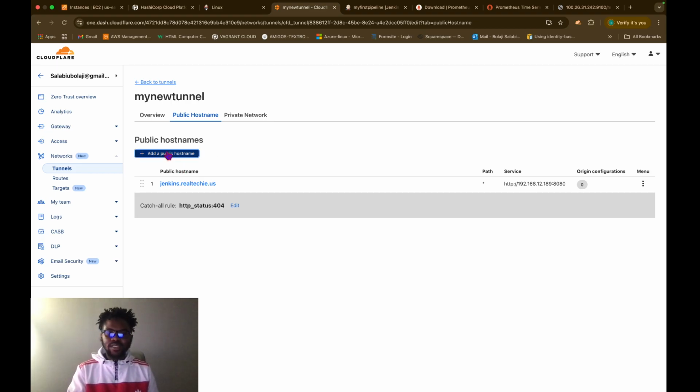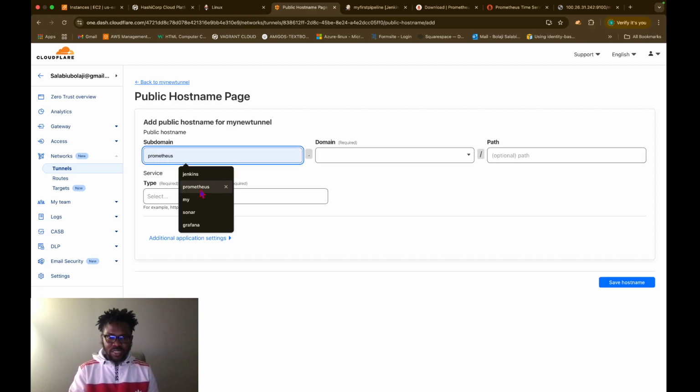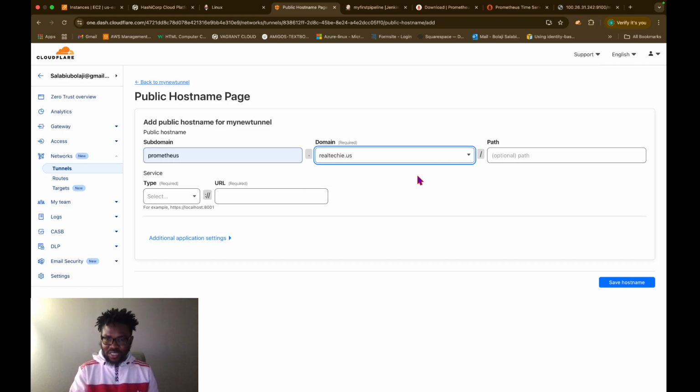Now, let's create a domain for Prometheus. We've already created one for Jenkins. Let's create for Prometheus. All I'm going to do is just add a public host name. Again, I will add it. I will say this is going to be Prometheus. Then what is the domain name? The domain name will be this. The type is going to be HTTP.